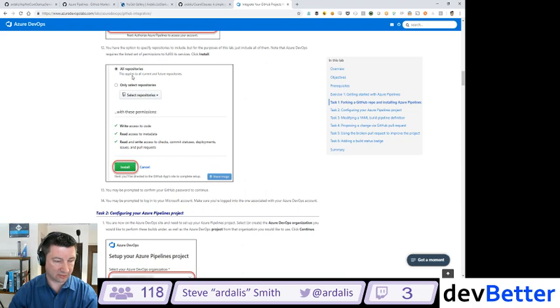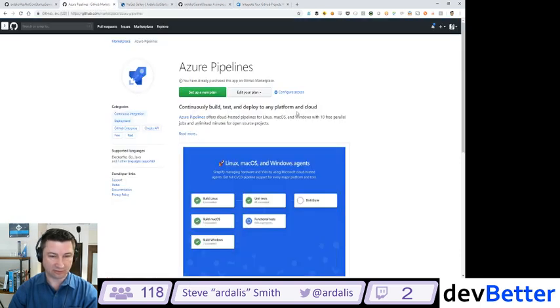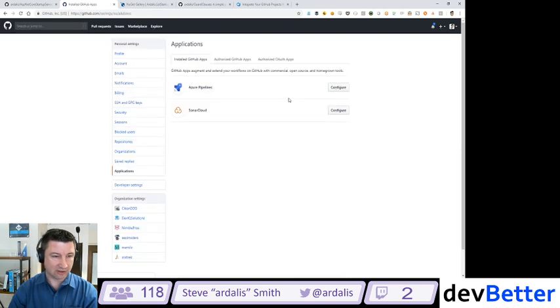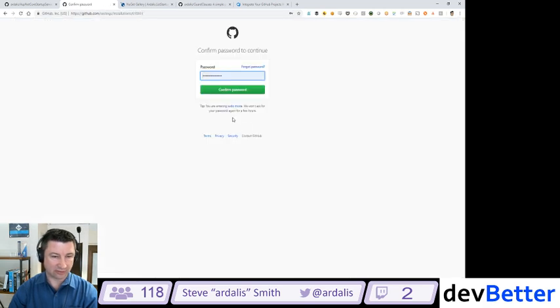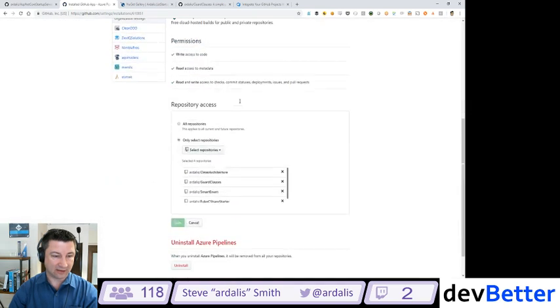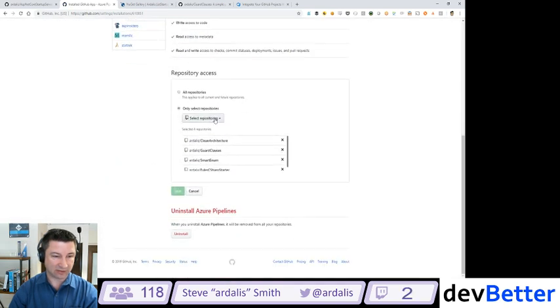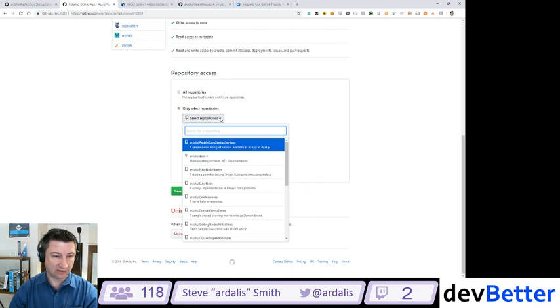And here, all repositories or select repositories. So I have select repositories set. And so then I'm going to need to configure it to add this new ASP.NET Core startup services to it. This seems like it's going really slowly, but when you actually know all the things, it's pretty quick. So configure access, configure Azure Pipelines, confirm my password, and down here it's going to say select repositories, and I'm going to say the one I want, which is this ASP.NET Core startup services.